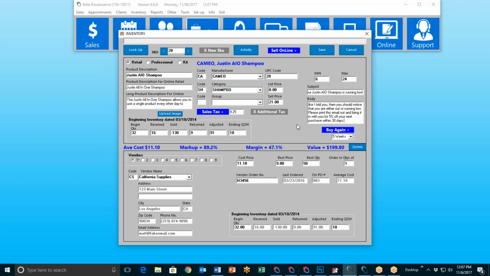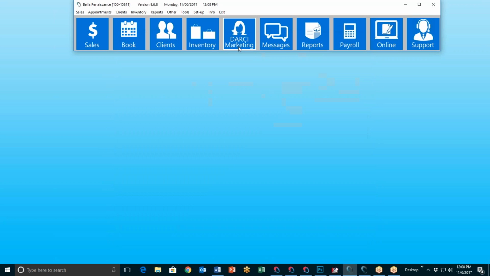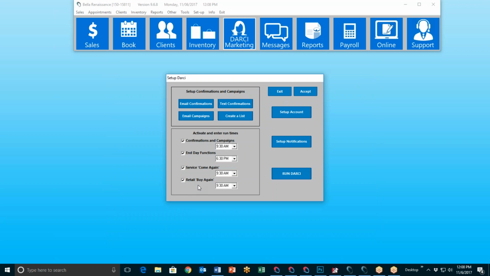Hey, your 20-ounce bottle of Justin All-in-One shampoo is running low, when actually a week ago they bought a 30-ounce bottle to replace it. Just because they didn't come in to buy that 20-ounce bottle again, they shouldn't be told, hey, you're running low. Again, protections in there so that you don't look foolish. That is the DARCI buy again.